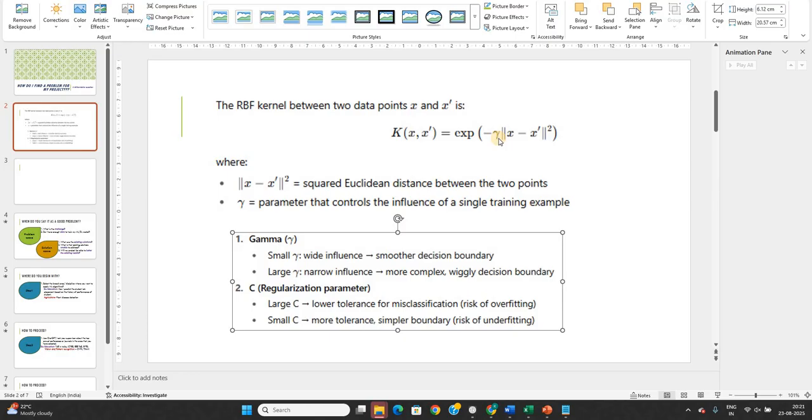Right. On the other hand, there is one more parameter called C. Right. So C is nothing but, the larger the value of C, that means a lower tolerance for misclassification. Right. It is kind of a risk of overfitting. Then if I keep the value of C small, then I have more tolerance. Okay. The decision boundary is simpler, and there is a risk of underfitting. So this is what we will be knowing about the RBF.